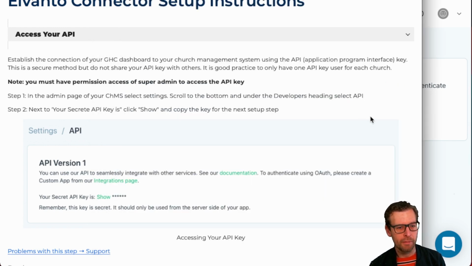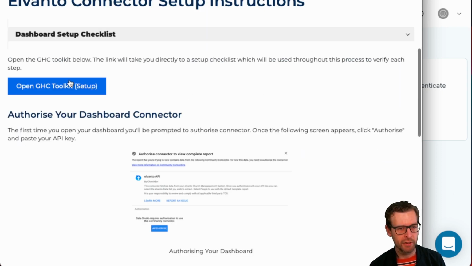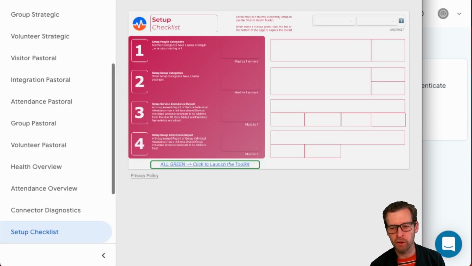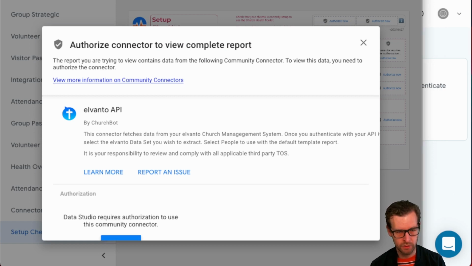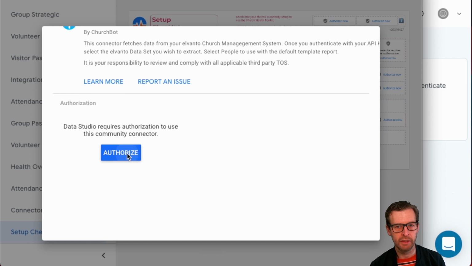Okay, so now that we've accessed the API key, we're up to opening up the dashboard. So click on this link here, and it's going to open up the toolkit based at the checklist screen, just to verify that the steps have been done correctly. But because it's the first time that we've opened it, it's going to ask you to authorize the connection with that API key. So hit authorize.